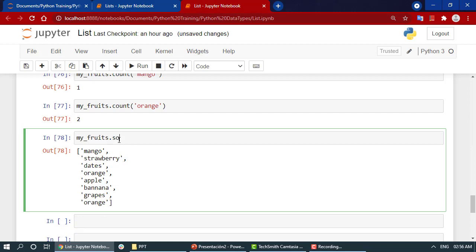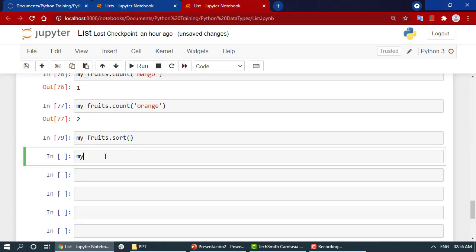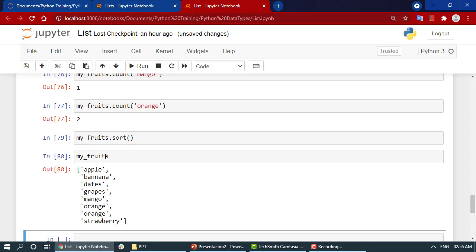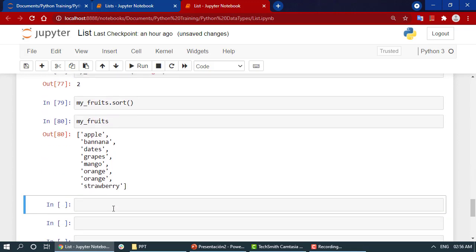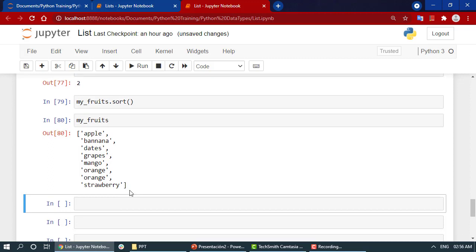Let's check if this gets sorted. If I check my fruits, you can see that everything has been sorted alphabetically. So A for apple, then B for banana, D for dates, grapes, mango. Alphabetically it has been sorted. That's it for list methods.